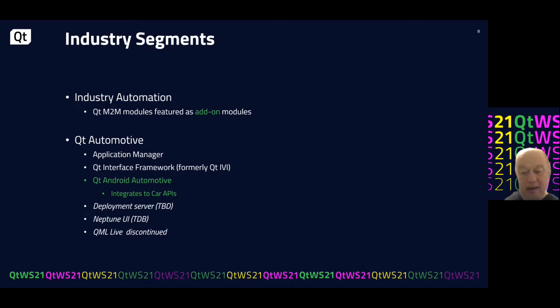The previous slides were the generic Qt features that we have, but then there are some industry segment specific things, like for industry automation. For that segment, all of the features and modules that were there are already supported. They are add-on modules in Qt 6.2.